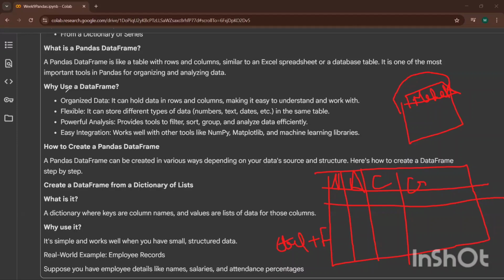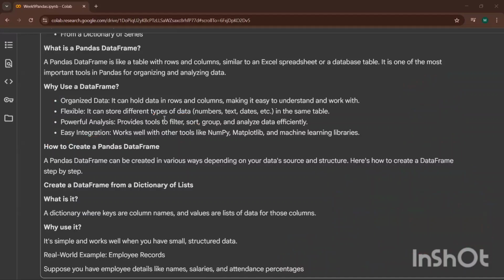So just like Excel, we can create data frames in Python, which can store different types of data: numbers, text, date, anything you name, it can store it. And we can do powerful analysis with the help of coding. We can filter, we can sort, we can group, and we can analyze that kind of data in Pandas. So that is data frames. Now, are you all clear what a data frame is?